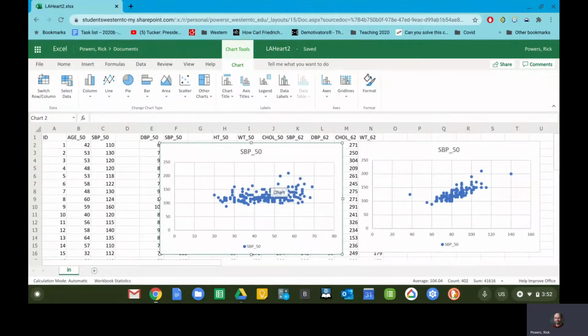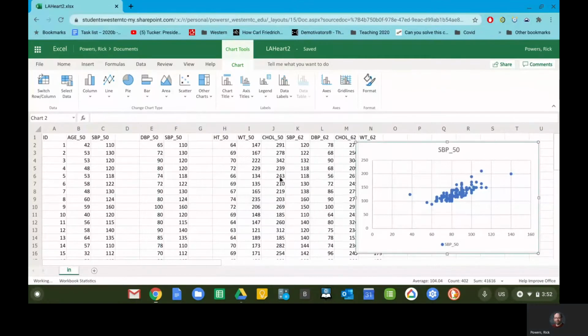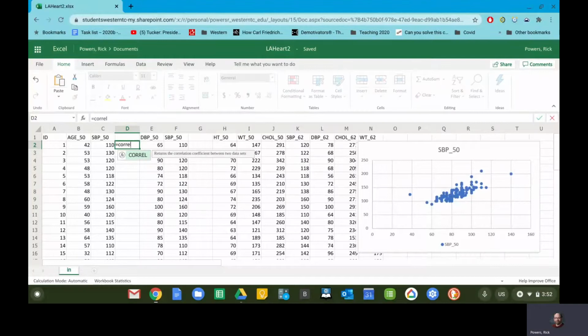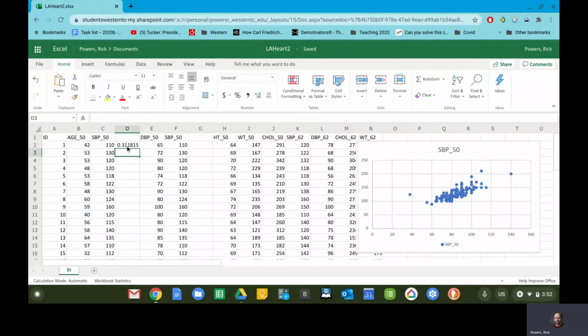Okay, so then if we ask the question, how can we figure out what is going on here in terms of the relationship? I'm going to move this out of the way for right now. And we're going to talk about something called the correlation. So I'm going to hit an equal sign, C-O-R-R-E-L, and then a parenthesis, column B, comma, column C, parenthesis, boom. So here's the correlation between age and blood pressure.